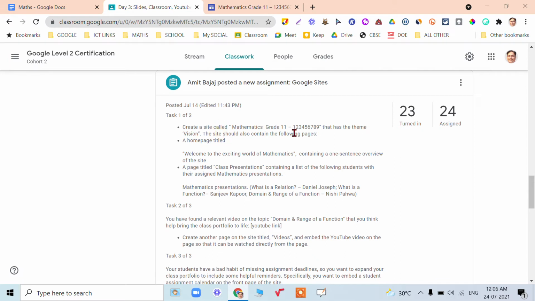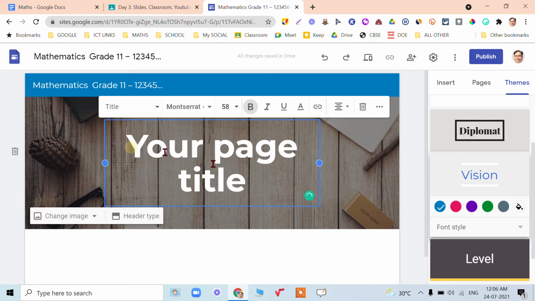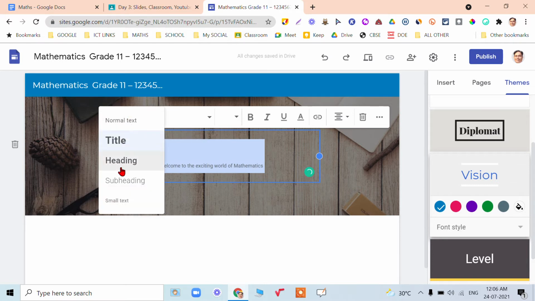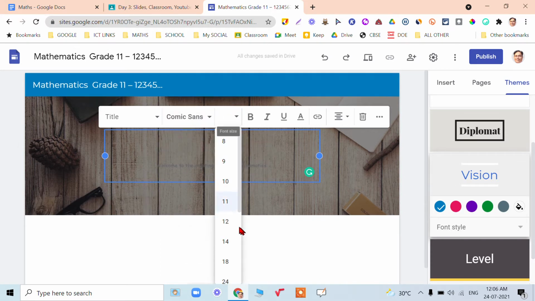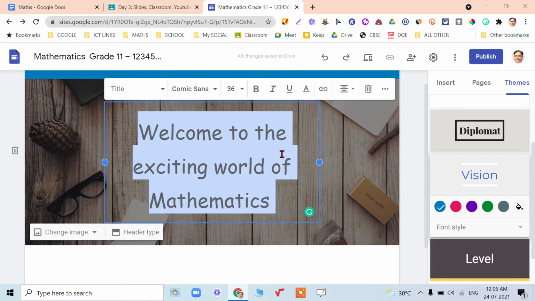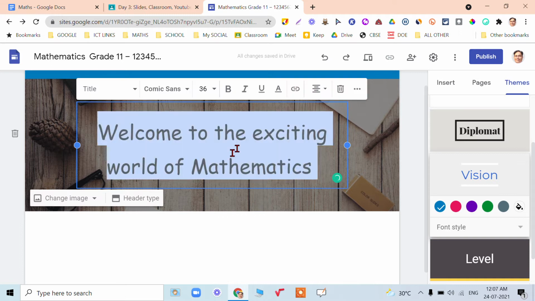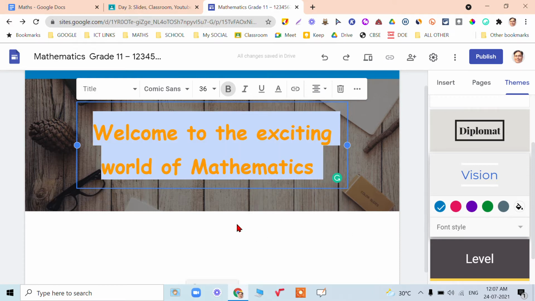The site should also contain the following pages: a home page titled Welcome to the Exciting World of Mathematics. Again, let me copy this. So this is my home page. Let me copy that. So I may be required to change the font size. And I may even be required to make it bold, or the text color may also get changed.